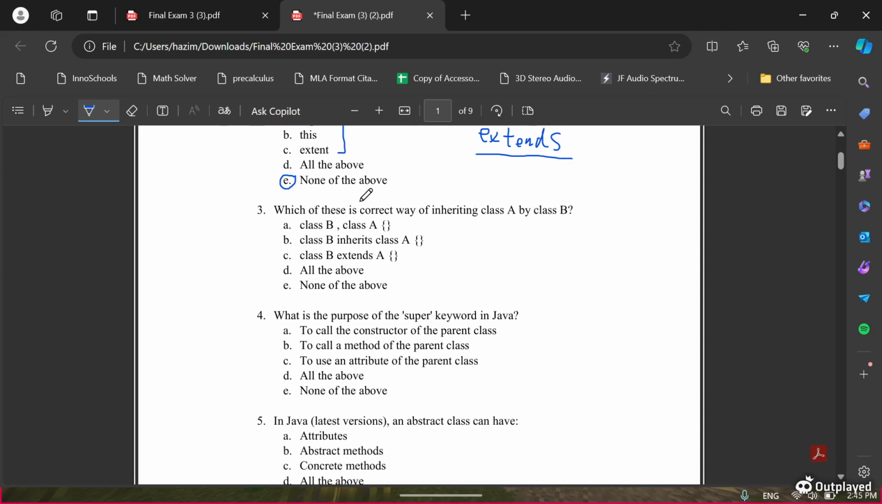Okay, which of these is a correct way of inheriting class A by class B? Right, so to inherit class A by class B, you would say class B, and then the keyword extends, and then class A, like so. Class B extends A, and then obviously the curly brackets.